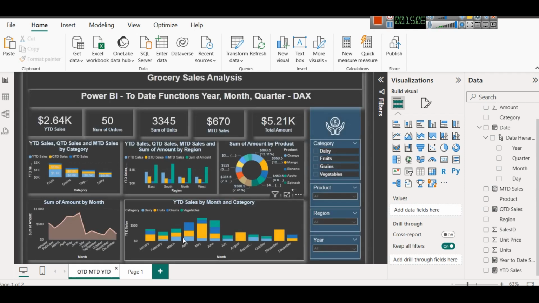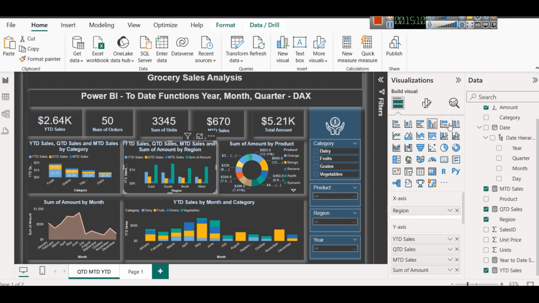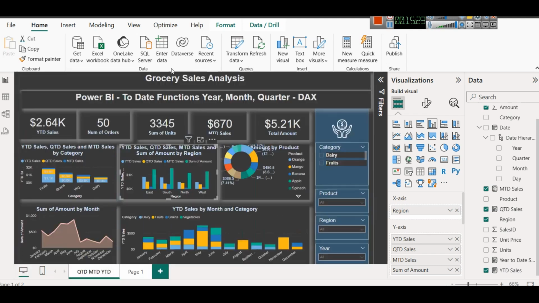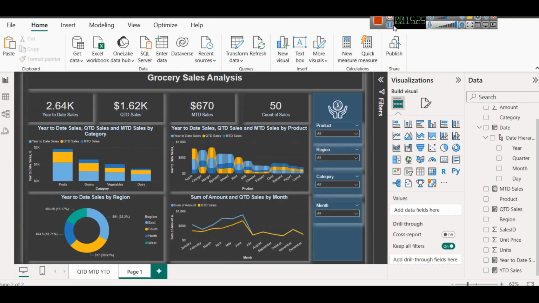Here we have more charts, like you can see this is the same thing with a clustered column chart where region is on x-axis and all the sales amounts are on the y-axis. That's why you are seeing these four lines. So this was a simple tutorial where you learned how to create a grocery sales analysis dashboard.